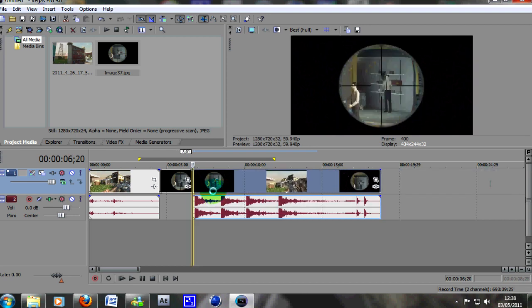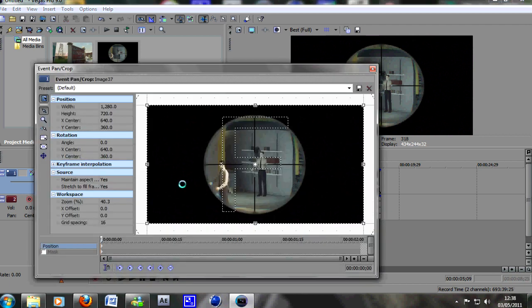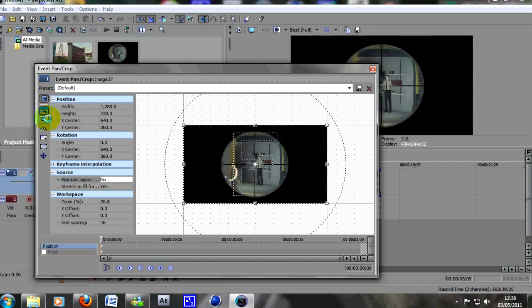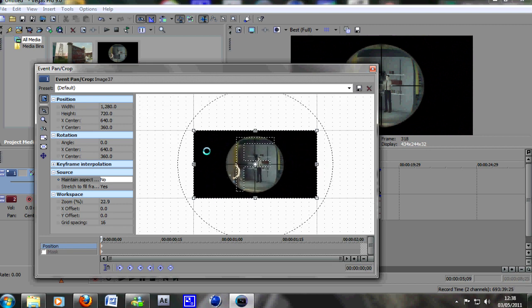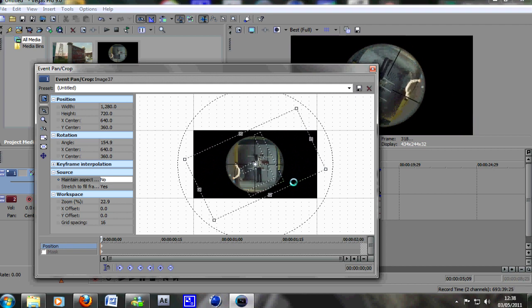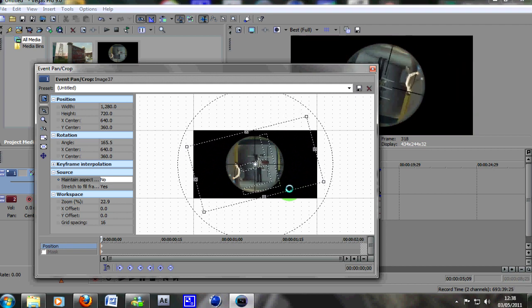The way that we make it spin is you want to click on this button here, which is the event pan crop button. Make sure it's on maintain aspect ratio no, which is probably the same for your whole video. Then I'm just going to use the mouse wheel to zoom out a bit, or you can use the zoom tool there. How many spins you want, and what angle you want it to spin from, is entirely up to you, but in my tutorial I think I just spun it around about there like that.